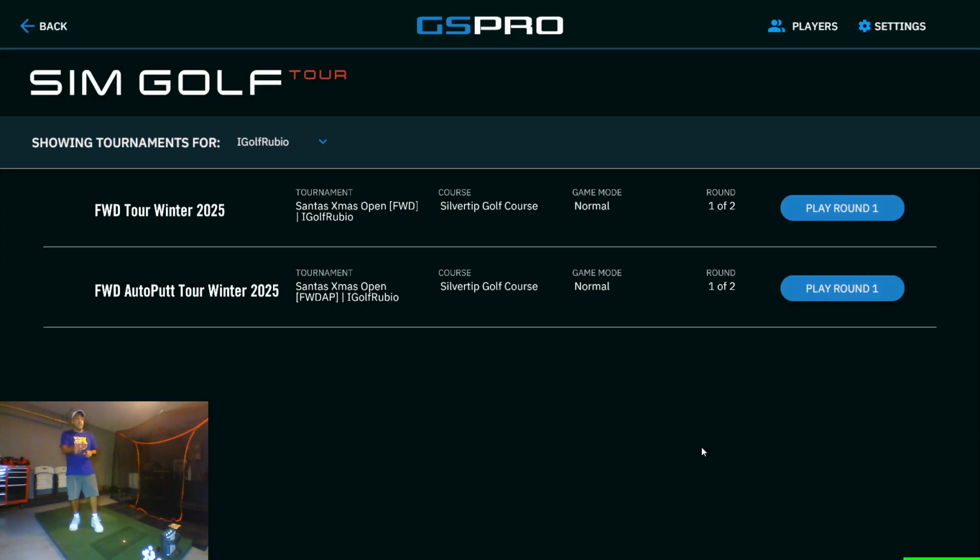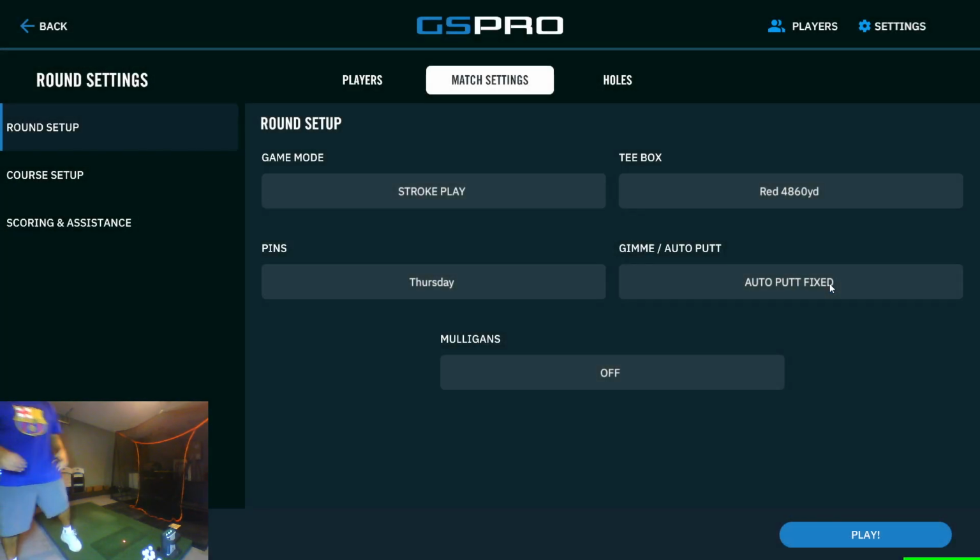Putt tour, and we're going to play round one. This is at the Silver Tip Golf Club. It's a pretty cool course. I've played it on the other two tournament rounds. It's pretty cool though. But here's the setup.